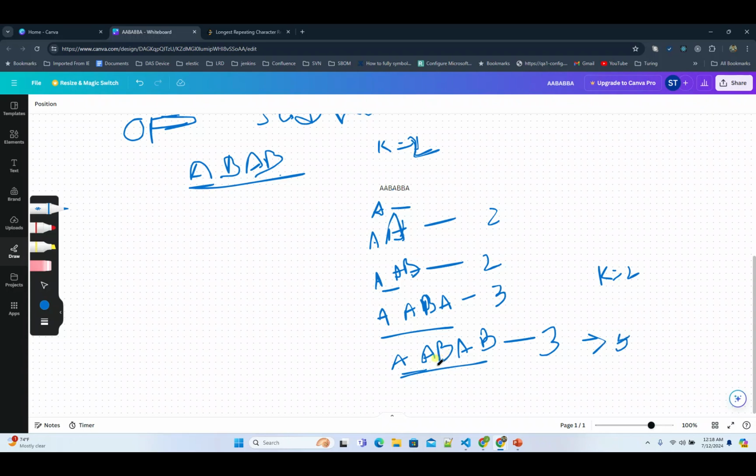So what is the output we'll get here? The max length will be 5. If you replace these two A's with B, you will get a total of 4 here, right? Next string could be, yeah, okay. You got this k now.